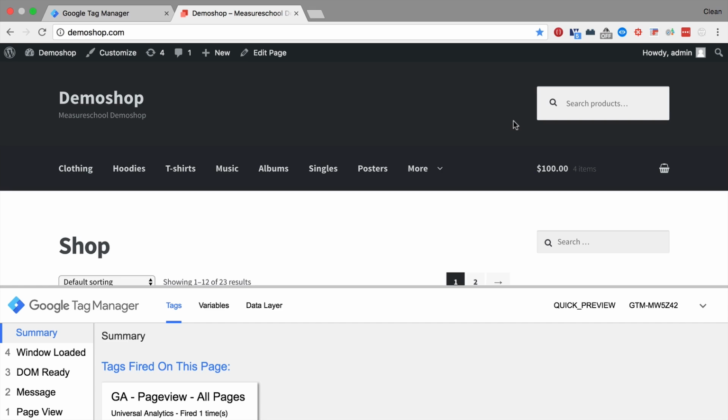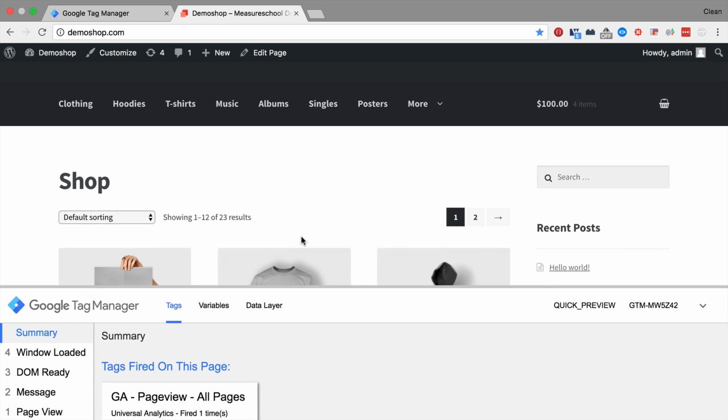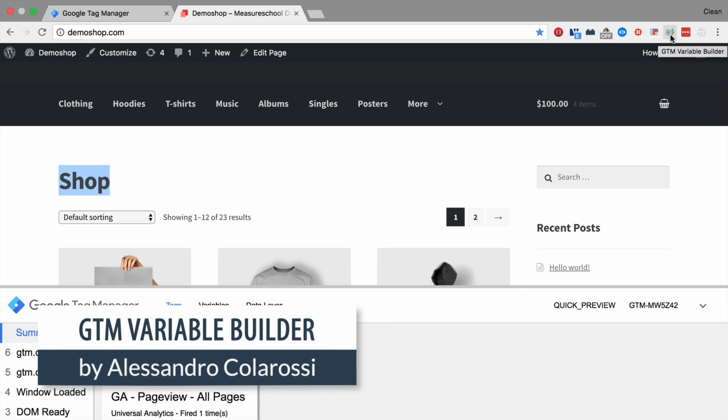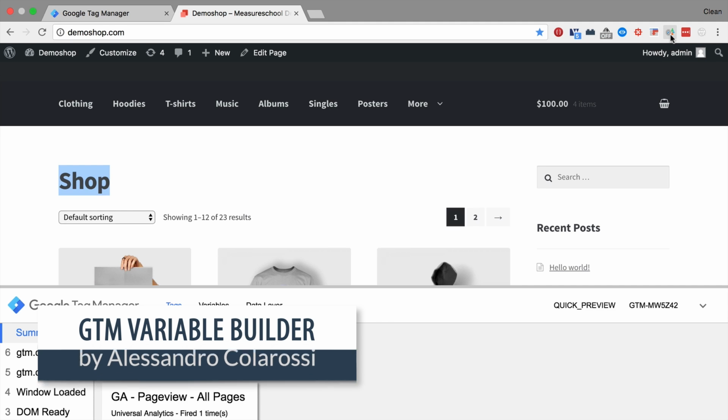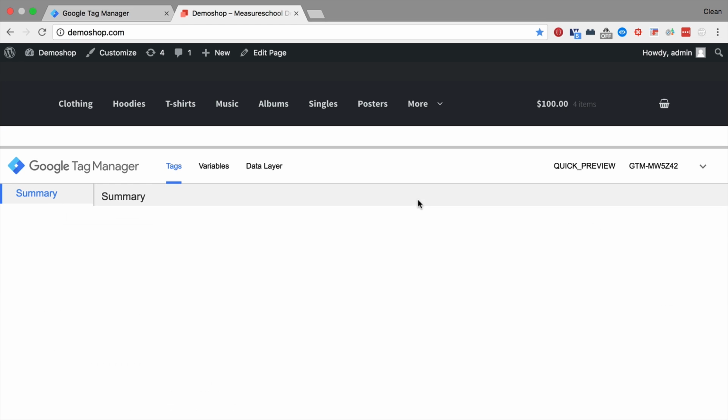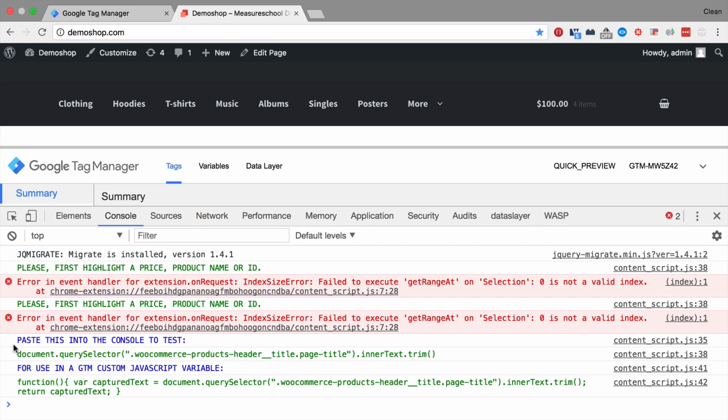Alright, next up, a tool to build custom JavaScript variables in order to scrape your website. So if you have a piece on your website that you might want to have in a variable, for example the shop here, you can just simply mark it and then go to the GTM Variable Builder and then click this element, and it will push something into your JavaScript console. So you need to open up your developer tools, and then you can see these values in here. So paste this into the console for testing.